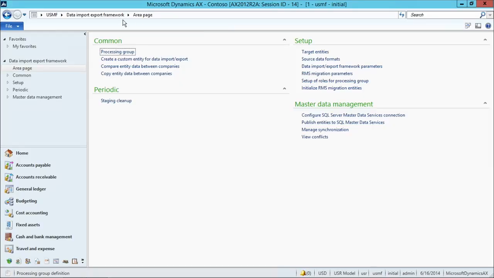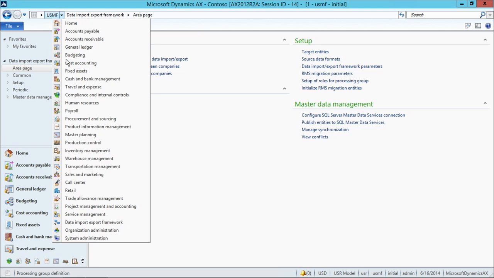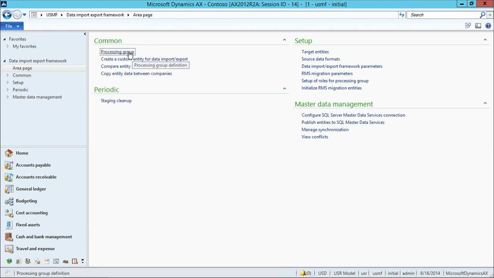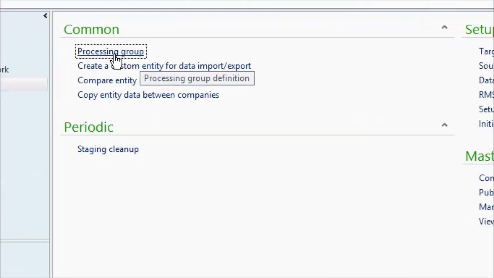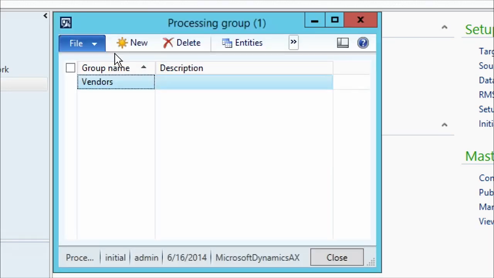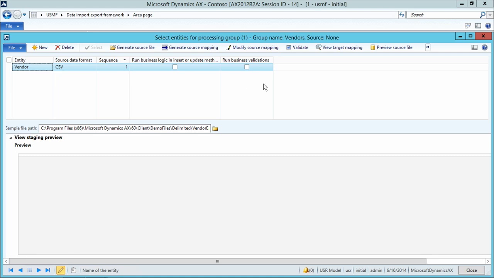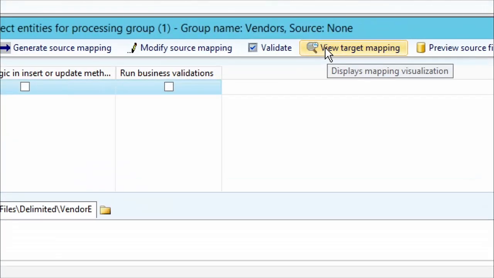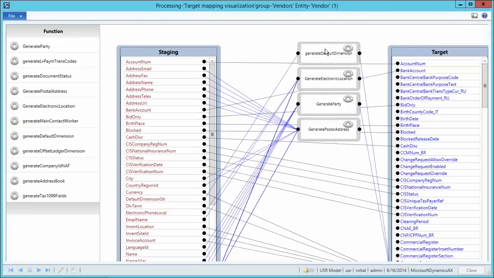We're back in AX in the data import-export framework module. We're going to open the processing group UI from common, select the vendors processing group that we created previously, and click on entities. In the UI that opens, you can select the view target mapping button to open the mapping for staging to target. You'll see that the mapping UI looks very similar to what we saw with the source to staging mapping.